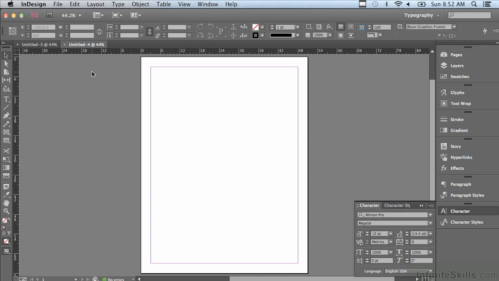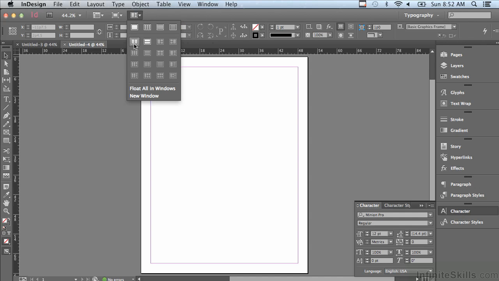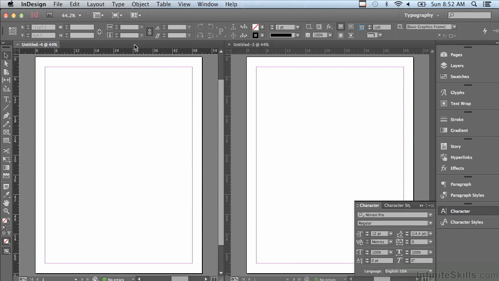Well, what if I didn't want to divide them apart like that and I wanted to see both documents? Well, I can go above my control panel to Arrange Documents and choose how I want them arranged. I'm going to click on something called 2 Up. And I have side-by-side documents so I can compare them. Really kind of cool. In the next lesson, we're going to continue talking about the basics of InDesign.